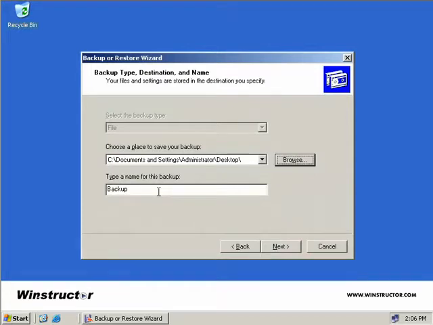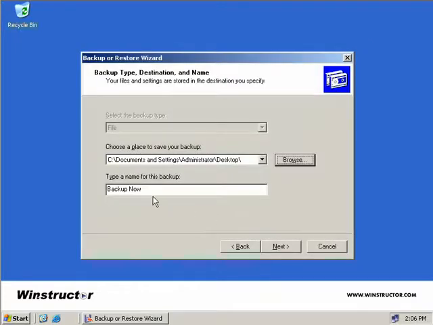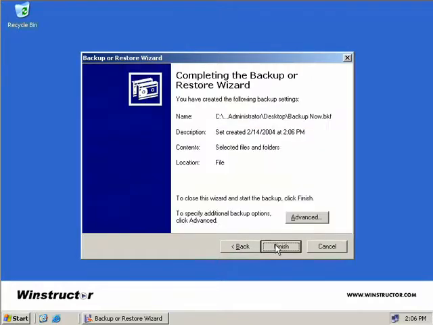Now underneath we can see we can type a name for this backup. By default it will default to the name that we supplied when we clicked on the Browse button, which is Backup. So if we change this here to backup now and then clicked on save, you would notice that our name here will also change. Now I'll just accept that default and I'll choose next.